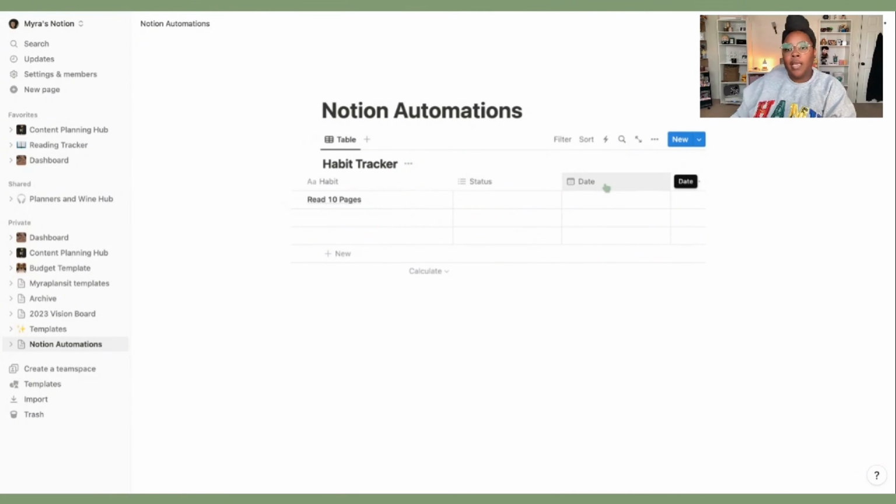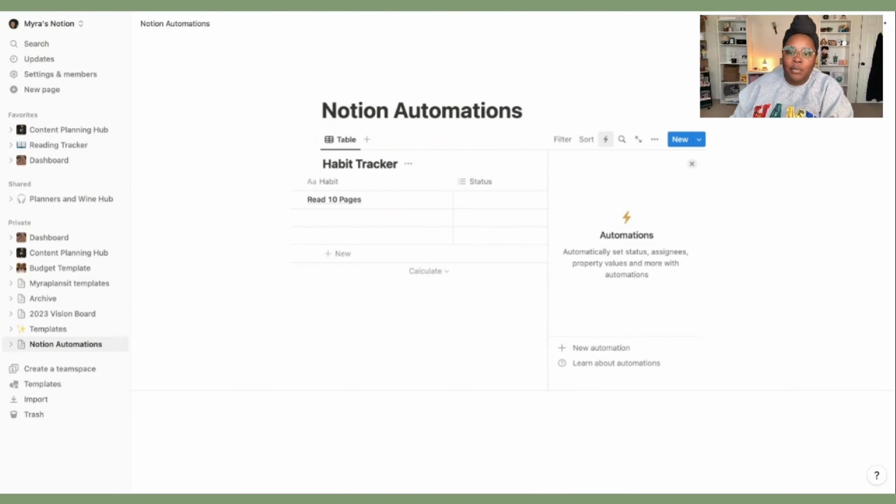So let's go ahead and set up an automation. And to do that, we're going to check out this lightning bolt. I love that it's a lightning bolt because y'all know me. I am so ingrained with my Harry Potter theme. So this is perfect. So we're going to click on this lightning bolt here.